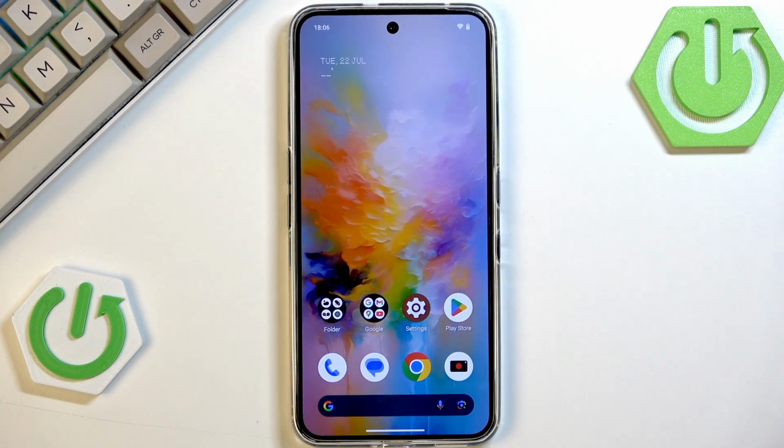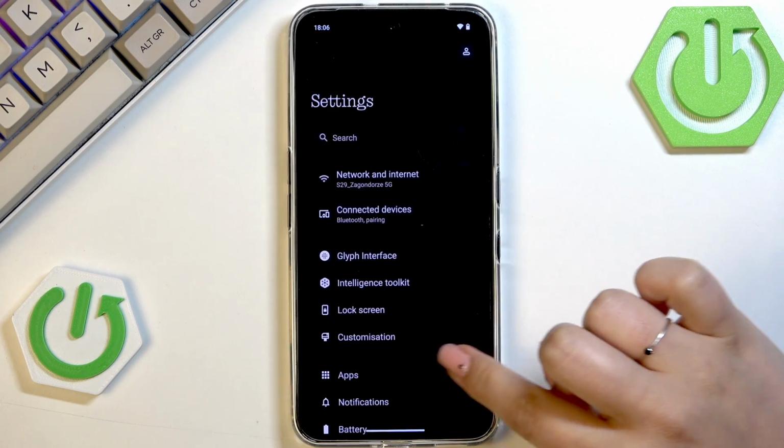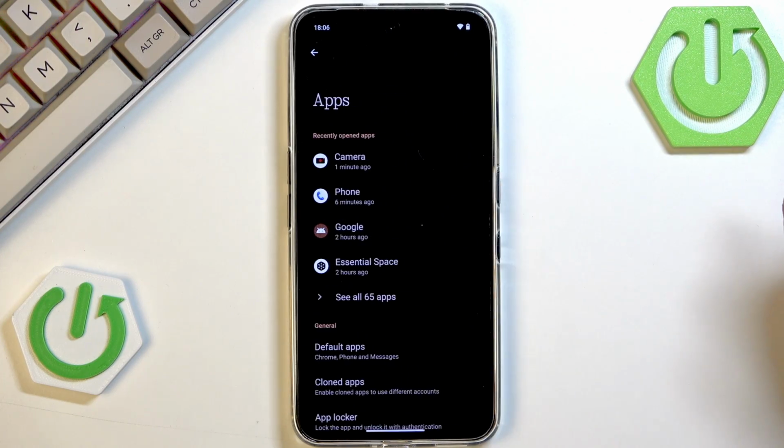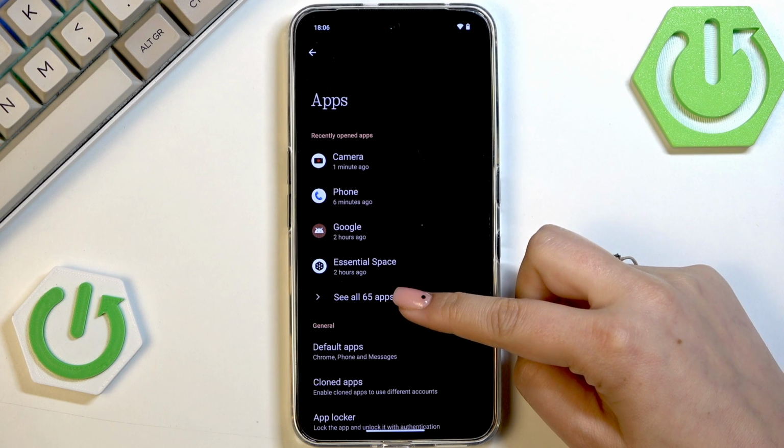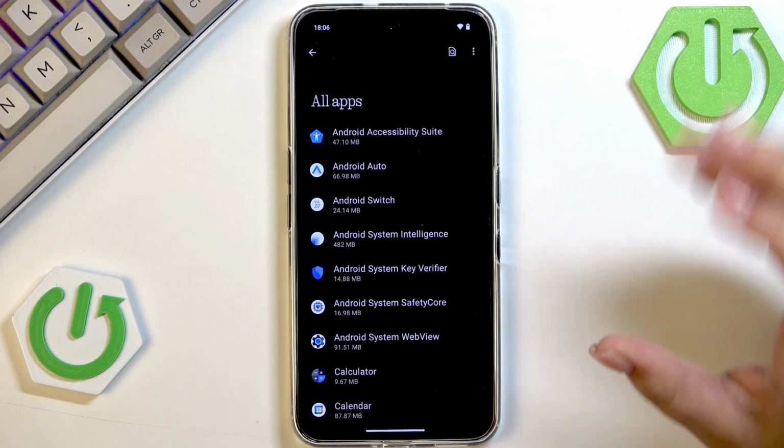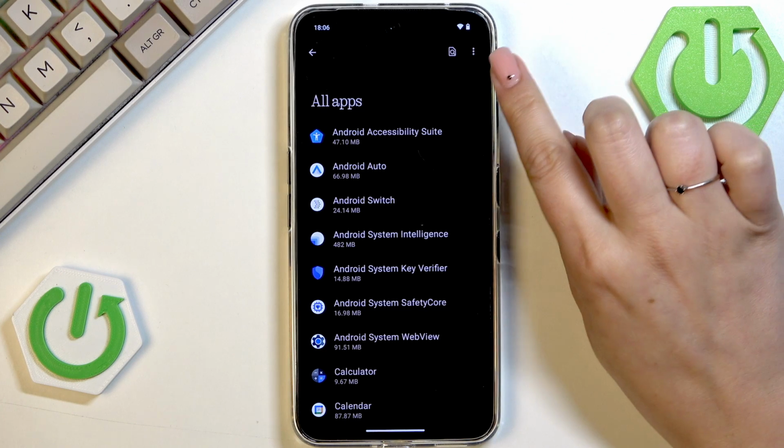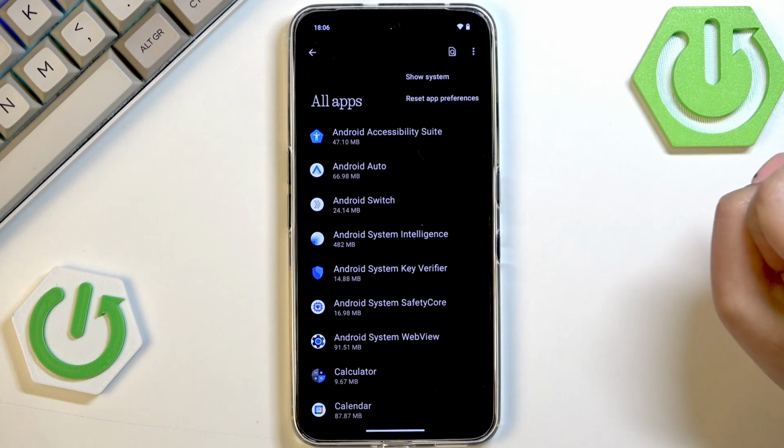So let's begin with opening the settings, and here we have to scroll and find the apps. Then let's tap on See All 65 apps, of course 65 in my case, and then tap on the three dots icon in the right upper corner.